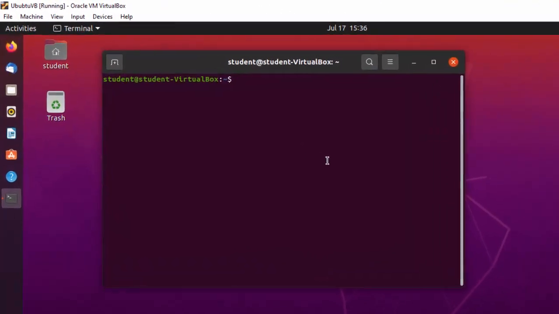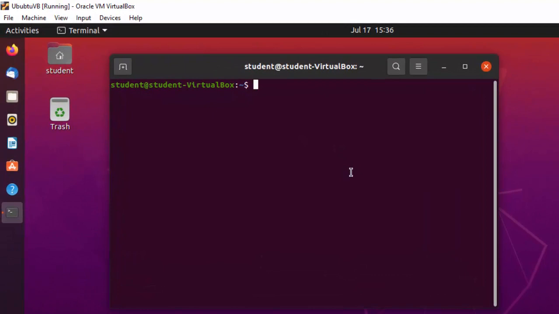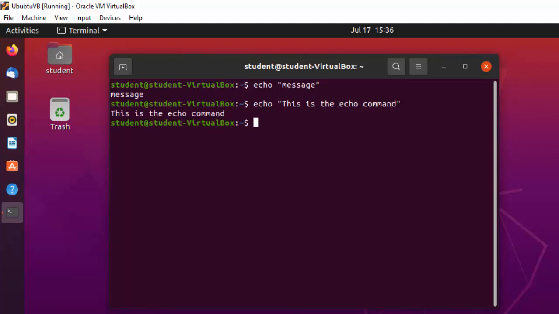We will use the terminal to execute the command. So echo, and you type some message, and that will be displayed as it is on the screen. You can also display some of the environment variables. When you want to display the value of an environment variable, we use the $ sign.